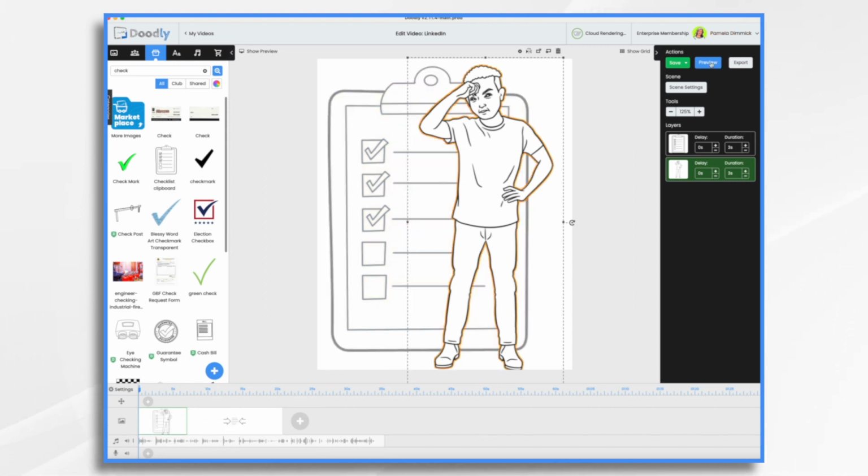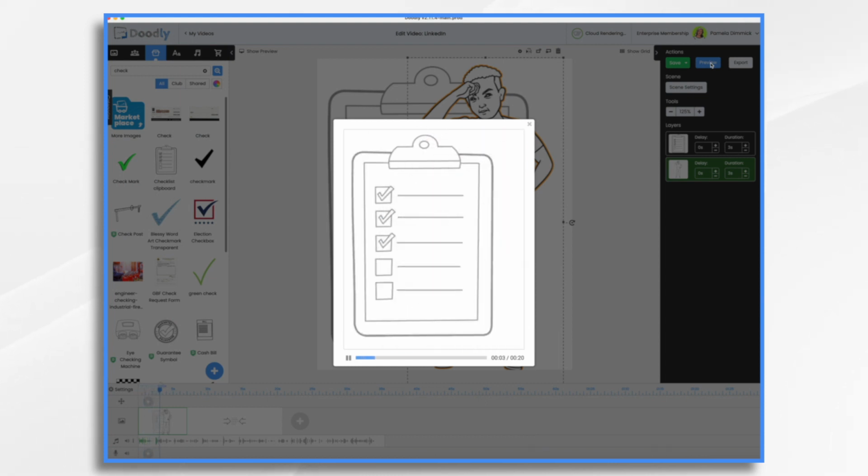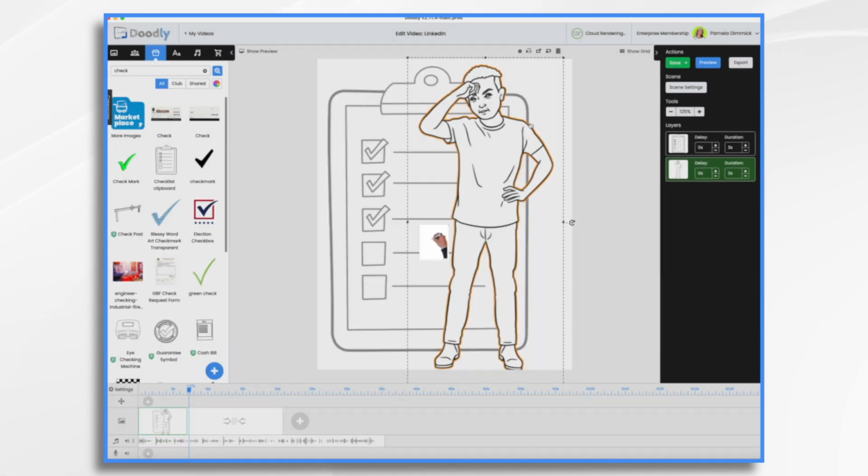And let's just see how that's looking. Feeling overwhelmed by your to-do list? Managing time effectively can be a challenge. Here are 3 time management techniques to... Okay, so you can see 6 seconds of all of this stuff drawing on was way too long.